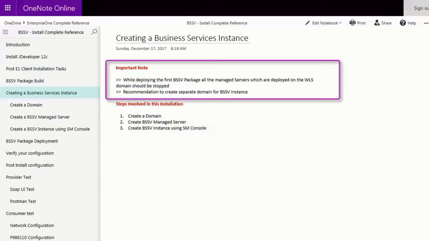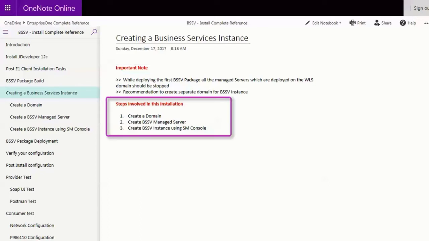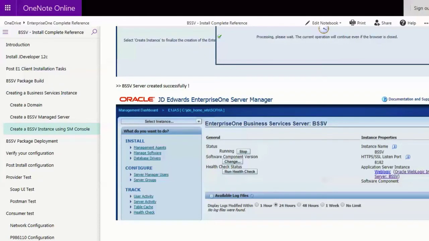All managed servers deployed on WLS domains should be stopped. You should create a separate domain for the BSSV instance. So, create a domain, create a BSSV managed server, and create BSSV instance using Server Manager Console. Once we complete all the screenshots and steps, we finally arrive at a screenshot that says BSSV server status running.